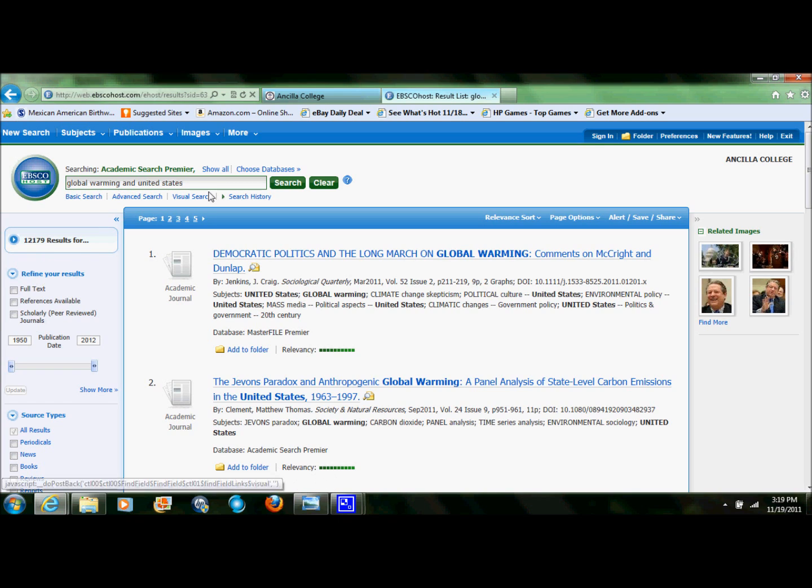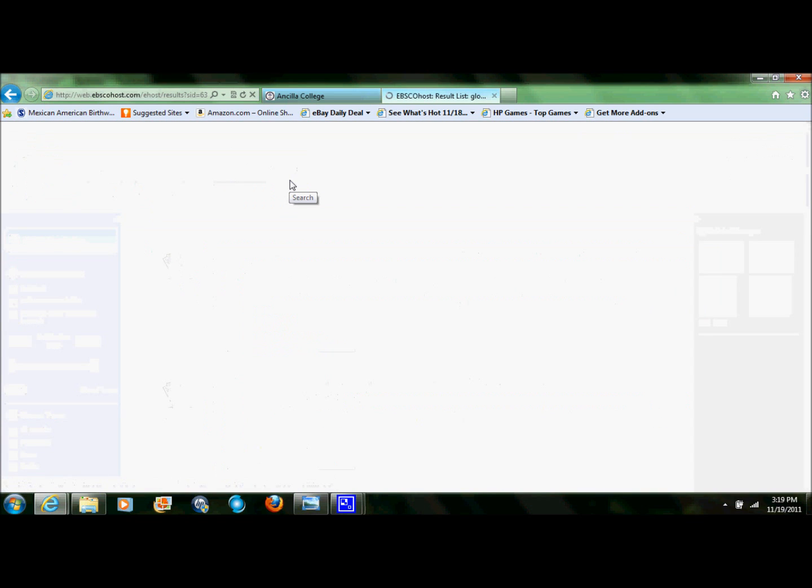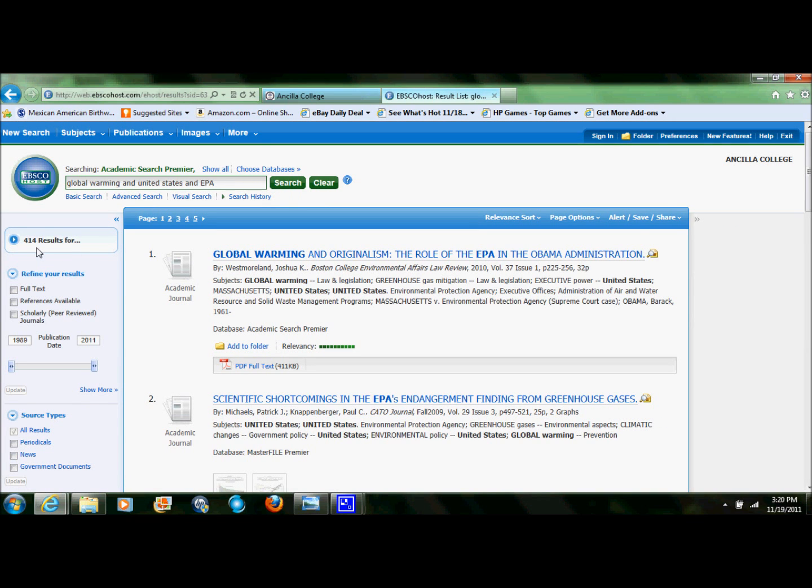Well, just because I've combined two terms doesn't mean I can't combine three. So let's see what the EPA, the Environmental Protection Agency, is up to with global warming. Let's do global warming and United States and EPA. In essence, we're creating a third circle, and we're telling the databases to find where all three overlap. Now we're down to 414 results.